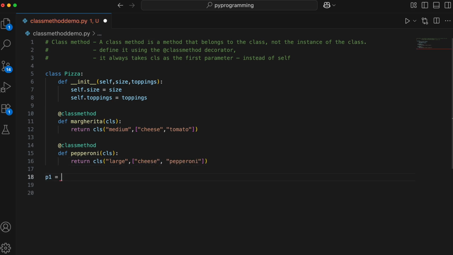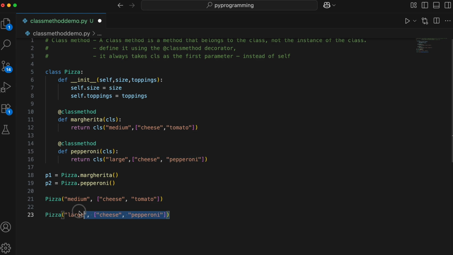Now let's create a few objects. I'll create p1 and now here we can call the class method. So I'll say Pizza dot margherita, and let's also call the other one. So p2 is equal to Pizza dot, and we can call the other class method. So here, as you're directly calling the class method, when the class method gets called and when this line is executed, this cls from this line refers to the class, which is pizza. So it does something like this. And similarly, when you're calling this class method and when this line gets executed, the cls is actually referring to the pizza class itself. And so it takes the values and it forms something like this, like in the other line, this one. And that's how your object gets constructed.